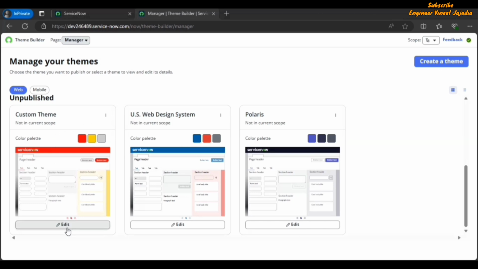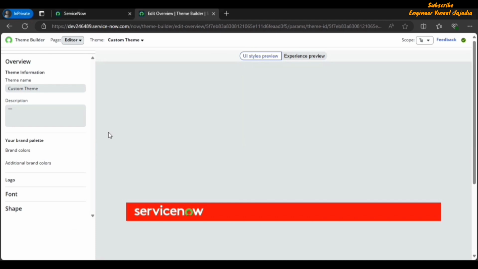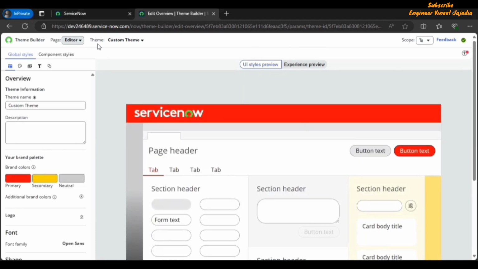Okay, now we are going to edit our custom theme. Let's click on the edit button. This will take us to the editor page, and on the top you can see that our theme is selected. If you want to edit any specific theme, you can select it from here. On the right side you can see we have two buttons: UI styles preview and experience preview.